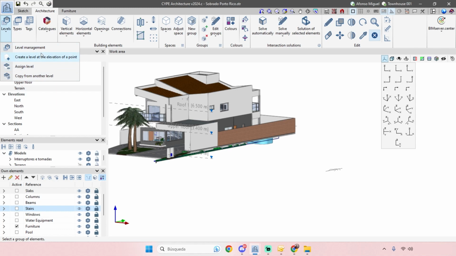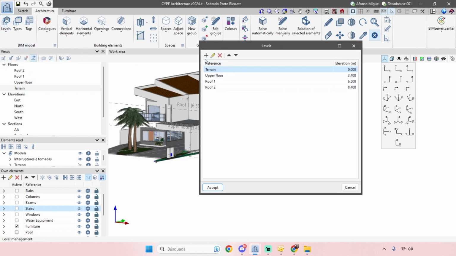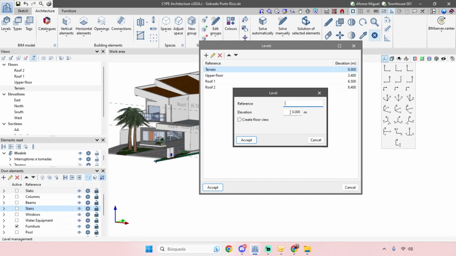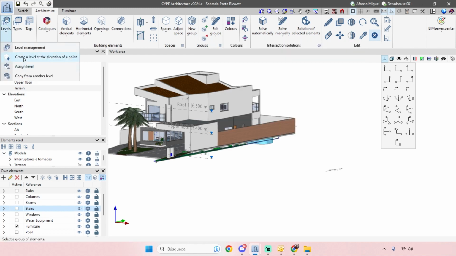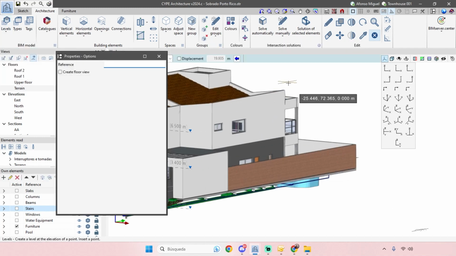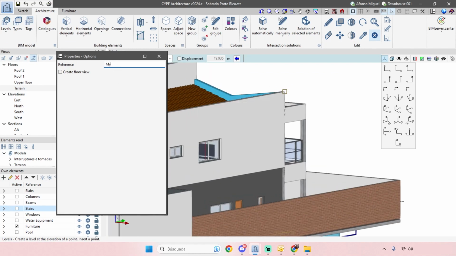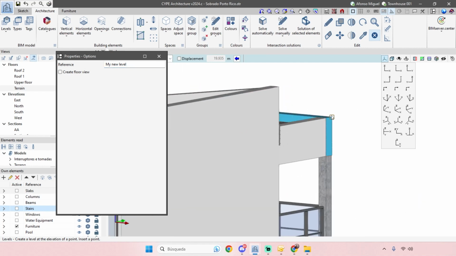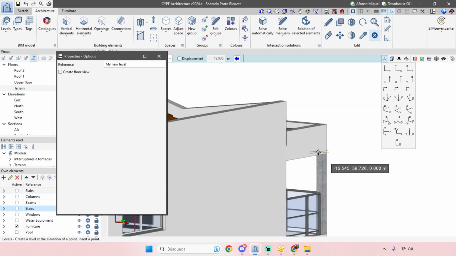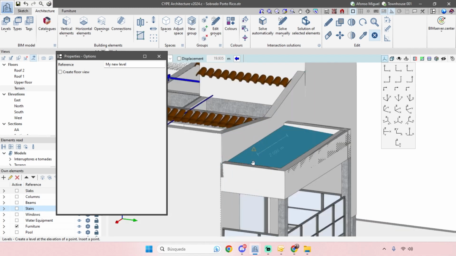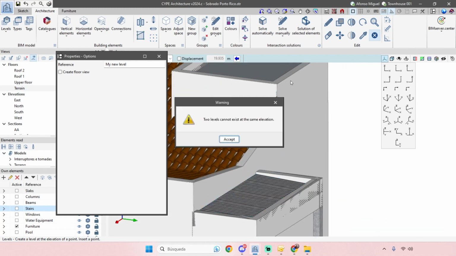There are different ways to create the levels. We can just create the level by adding a new element here in the list, defining the elevation, or we can create it by clicking somewhere. For example, I can click in this point and say that this is a level called my new level. Actually, I already have one here, so the software tells us. Let me click here. Oh, sorry, here I also have one, for example. It must be somewhere that we don't have a level. Somewhere like here.